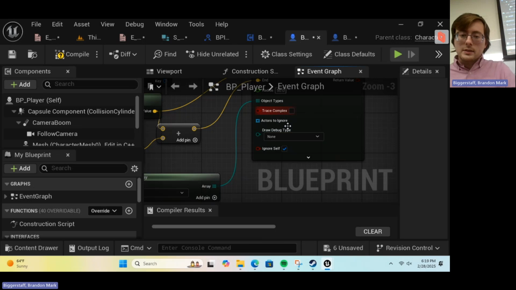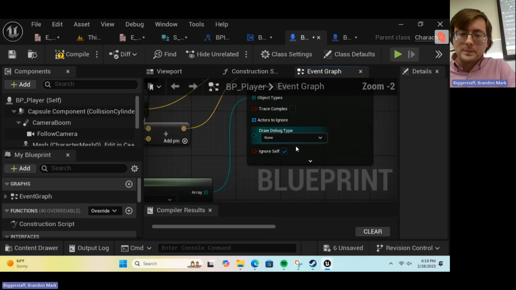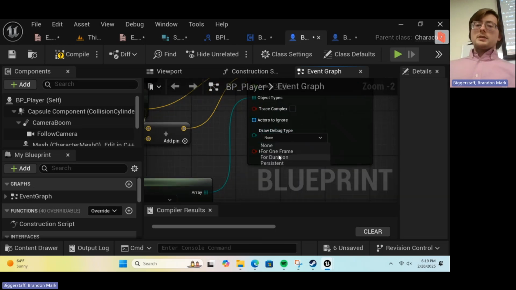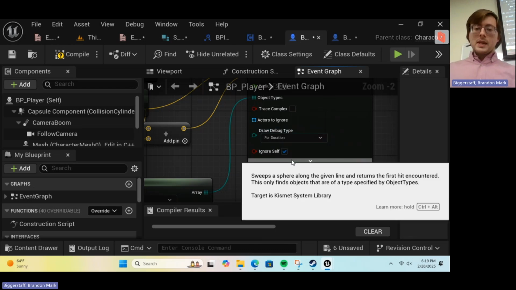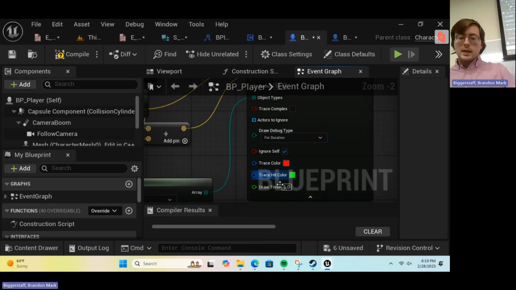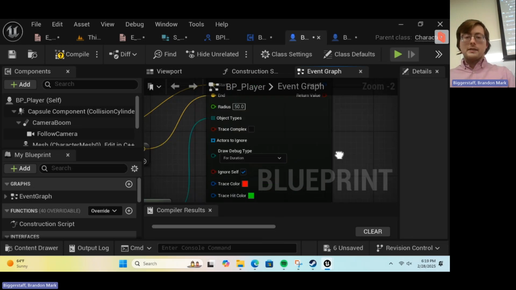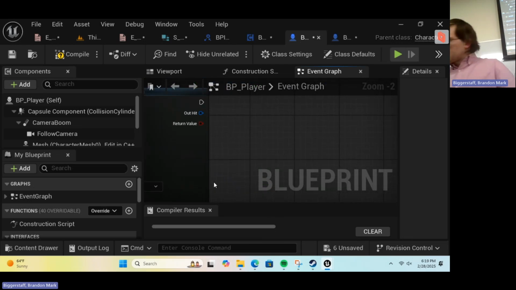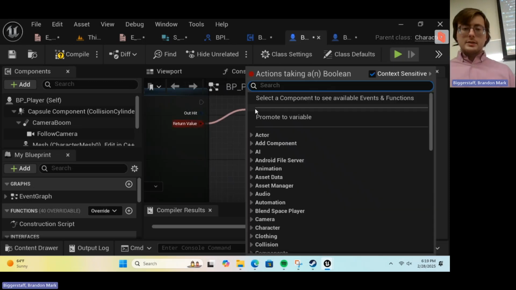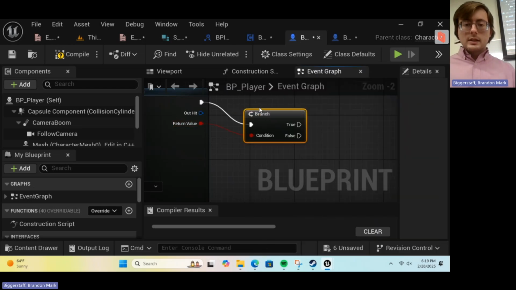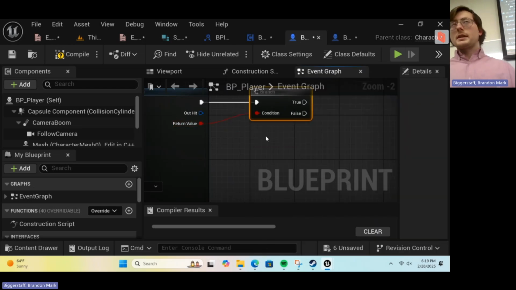So lastly, just for debug purposes, we're going to have for a duration on the draw debug type. And then the draw time, we're just going to leave defaulted at 5 seconds. Next, we're going to want to check if it hit. So we'll do a branch variable. We're not going to do anything with the false statement, because that means that it collided with something that's not relevant.